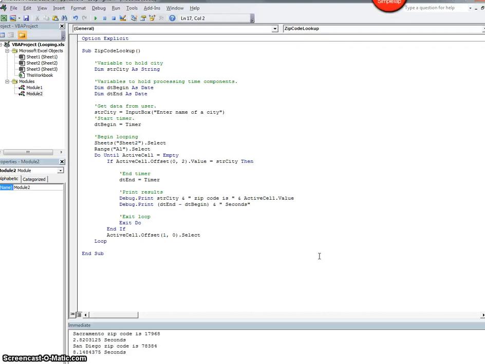To wrap up, this looping program is a good example of a simple linear search routine. We call this a linear search because it searches in a straight line. That is, moving down the column one item at a time. For small data sets, this is a perfectly acceptable search technique. In later videos, we may cover more advanced search algorithms, such as the binary search, which is much faster given the right conditions.